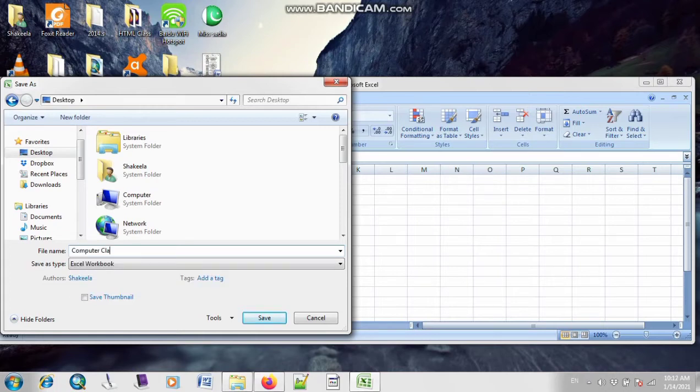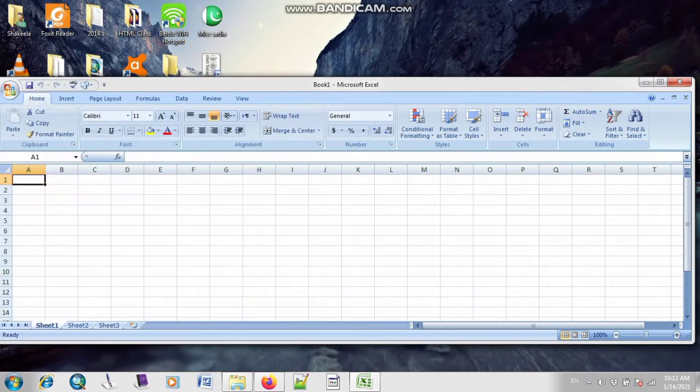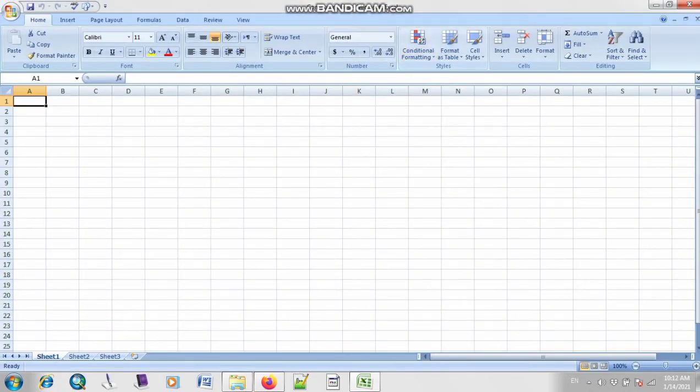class, and I will click on save. As you can see, the title of my sheet has changed. As you can see, computer class. Now this whole bar on the top of your window is known as your title bar, where you can put the title of your sheet.